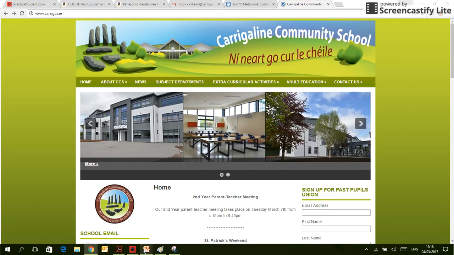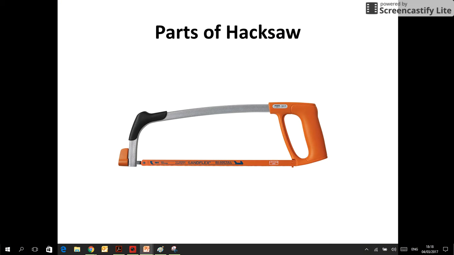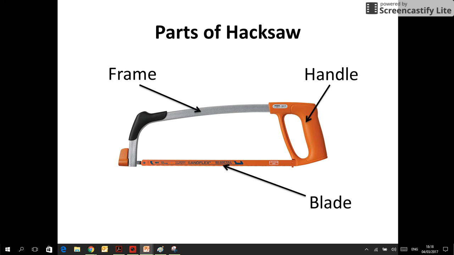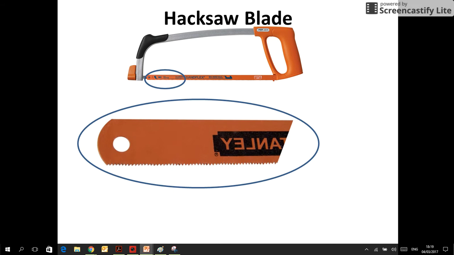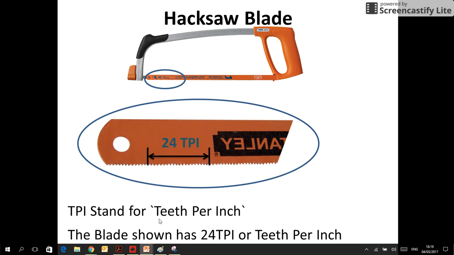So looking at putting a voiceover on a PowerPoint, some of the reasons you might want to put a voiceover on a PowerPoint might be you want to add additional information to the PowerPoint, or you want to focus on a particular area. So for example, the blade in the hacksaw is chosen based on the material you're cutting, or the tensioning nut is used to tighten the blade. You also might want to pose a question to the students. For example, what is the TPI of the hacksaw used in the metalwork room? Can you figure that out the next time you're in the room?